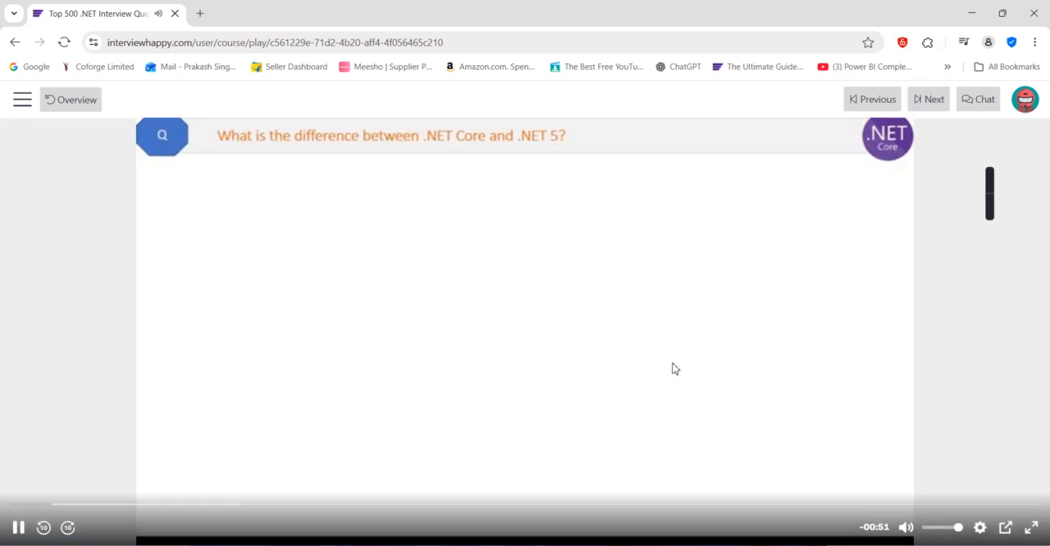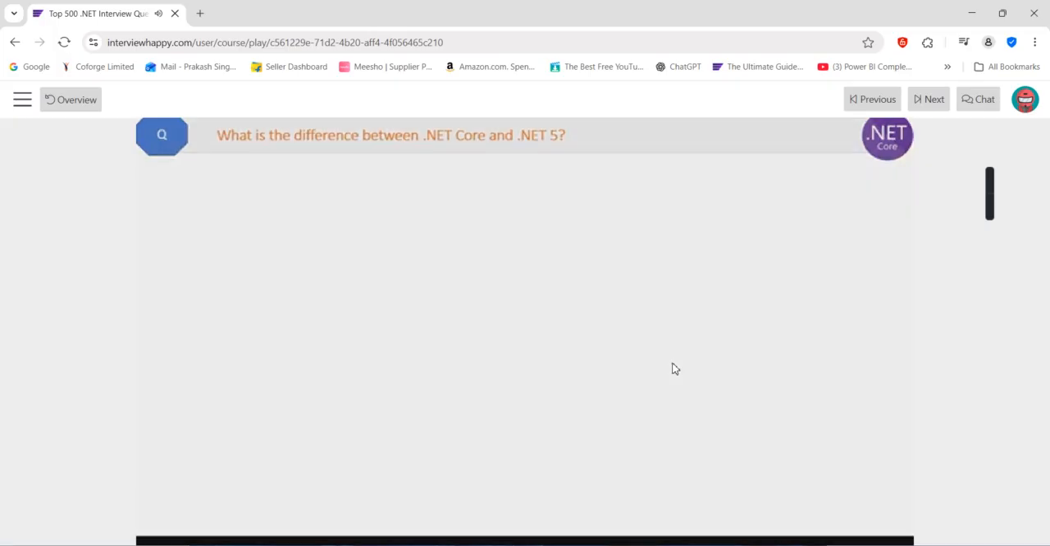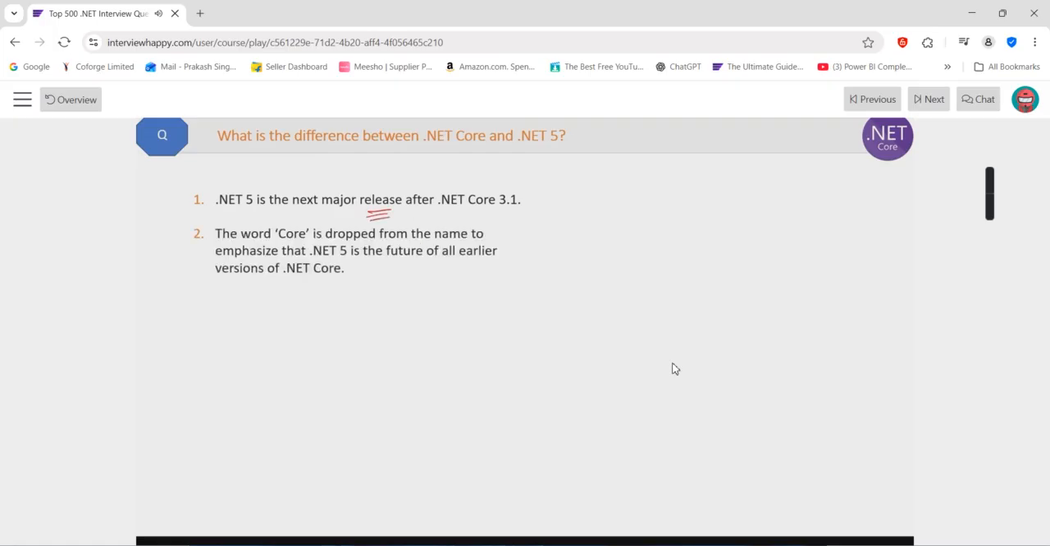What is the difference between .NET Core and .NET 5? There are a few points which we should remember about these two versions. So let's see them quickly. .NET 5 is the next major release by Microsoft after .NET Core 3.1. The word Core is dropped from the name to emphasize that .NET 5 is the future of all earlier versions of .NET Core.